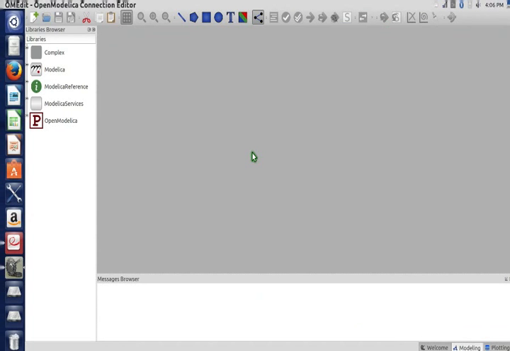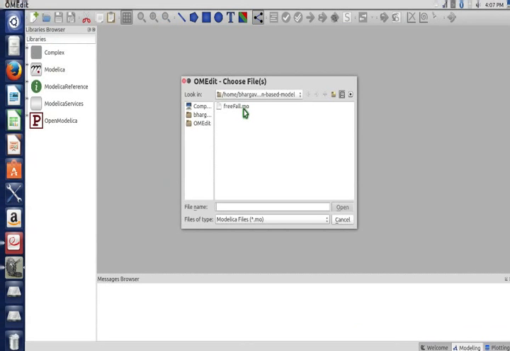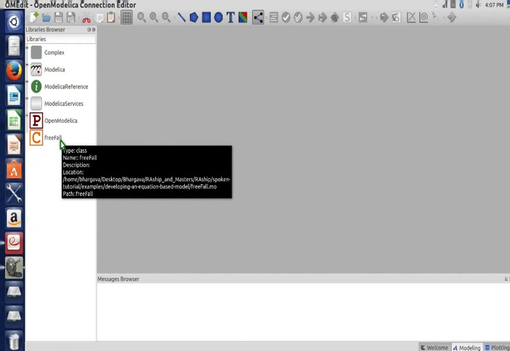Now we shall use freefall class file provided in the code files link on our spoken tutorial web page. Please download this file and save it on your system. To open this file, go to File menu in menu bar. Click on Open Model or Library File. Locate freefall file that you downloaded and saved on your system and open it. You may also use the tool named Open Model or Library File that my cursor is pointing to for opening a file. Note that freefall icon appears in the Libraries browser.